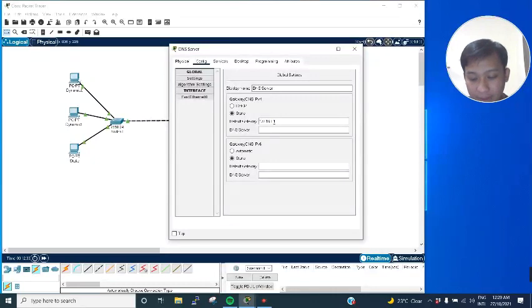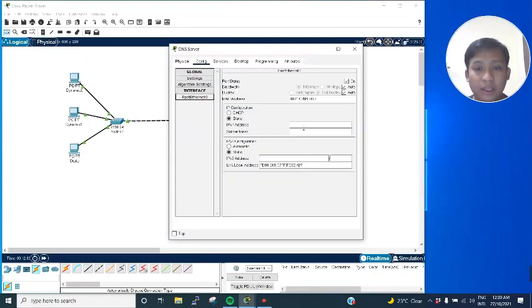Configure its Fast Ethernet by setting its IP address to 172.16.0.11 and change its subnet mask to 255.255.0.0. So clicking our Fast Ethernet 0 also and entering our given IP address here, 172.16.0.11. Enter our subnet mask, automatically shown.